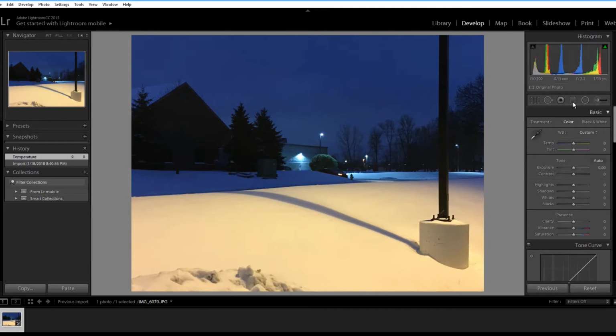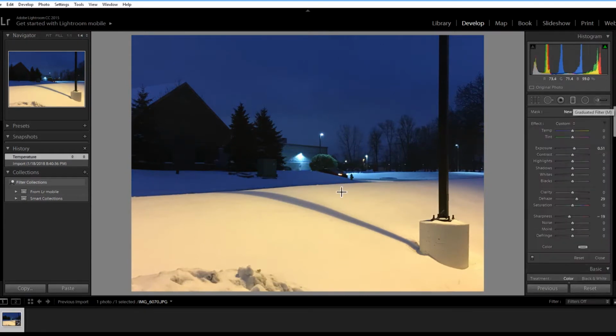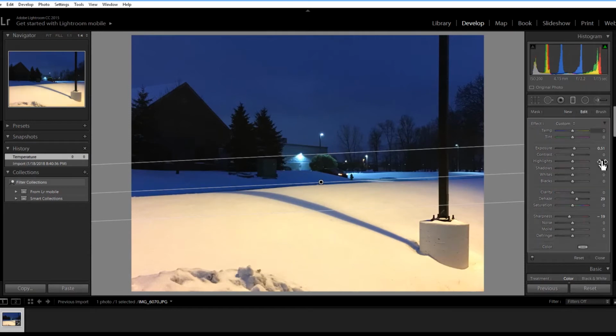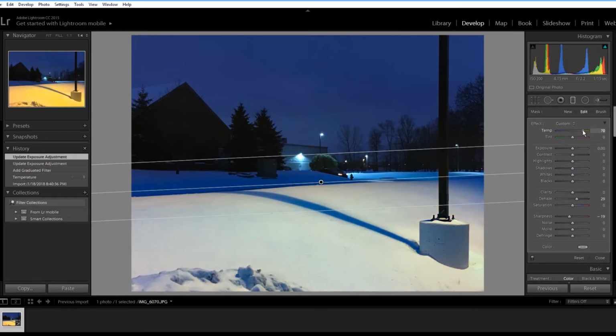So what I'm going to do is I'm actually going to use this graduated filter. And what that's going to do is we're going to just do that right there. And as you can see, what it does is that it applies an effect to only one side of the filter. So as you can see, the snow changes color, the background does not. So I'm going to change the snow until it's just perfect white. There we go. I like that.